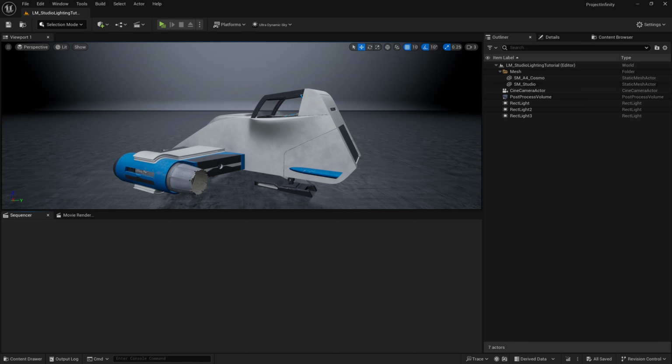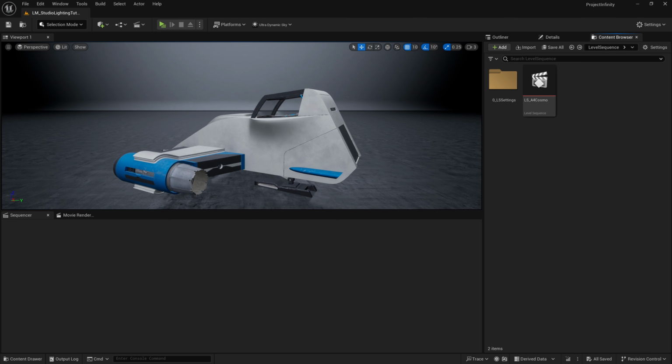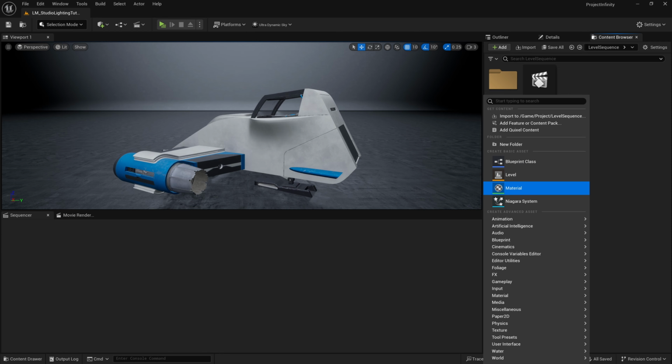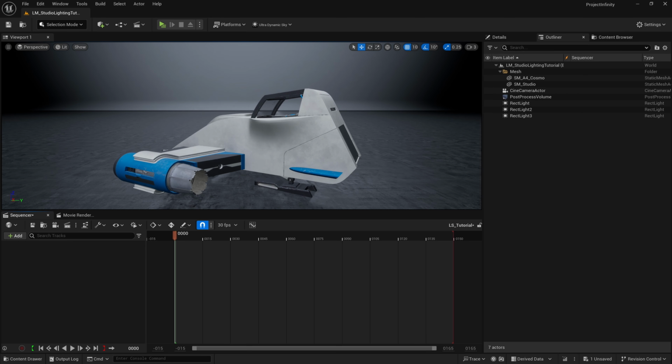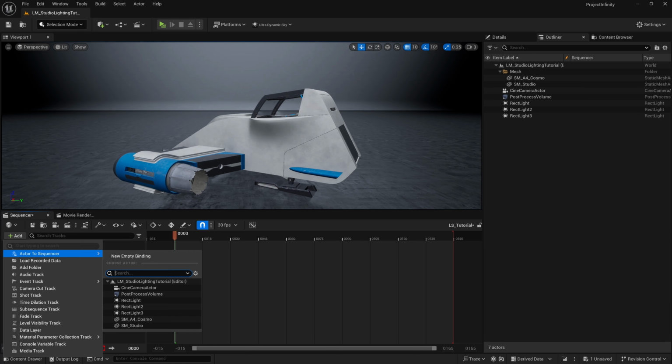In the content browser, create its very own folder like I did, then right click, and under Cinematics you'll find a level sequence. Name it LS for level sequence, then whenever you'd like, and then double click to open it. You'll see we have a timeline now, but nothing else. Click Add, then Actor to Sequence, and find the camera that we made.